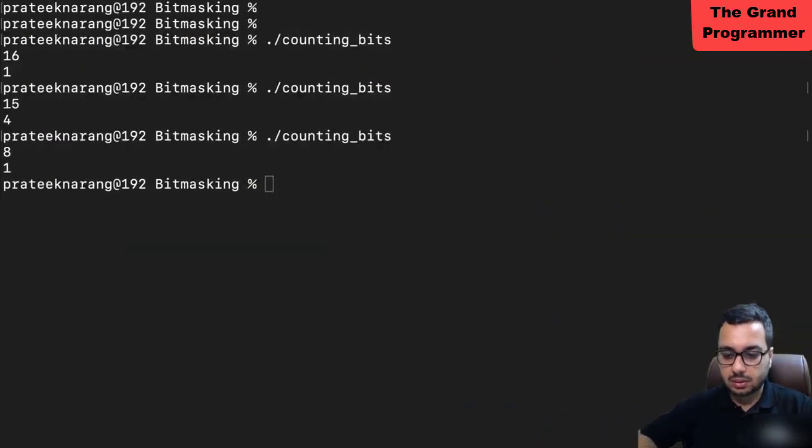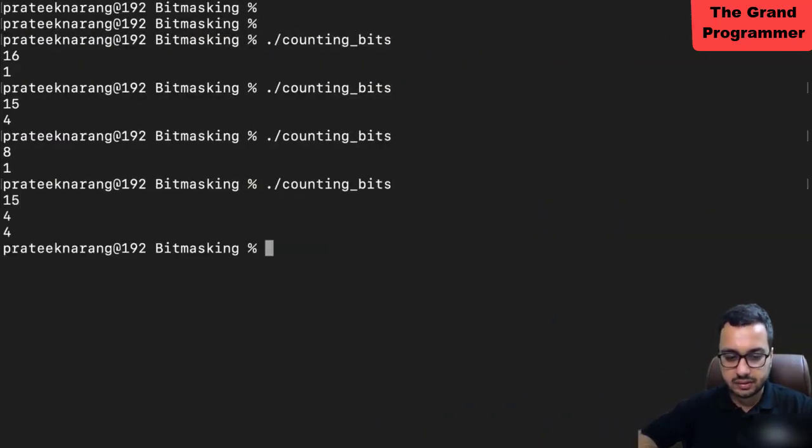And if I run this code now, we can see if I talk about 15, it has 4 bits. In this case, the number of set bits and the total bits is 4. So both the methods are going to take the same number of iterations.